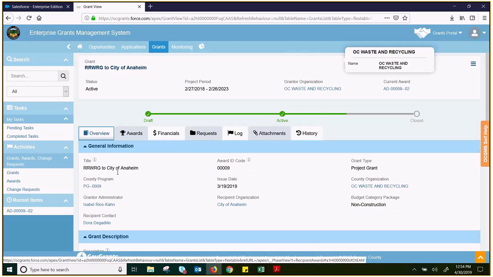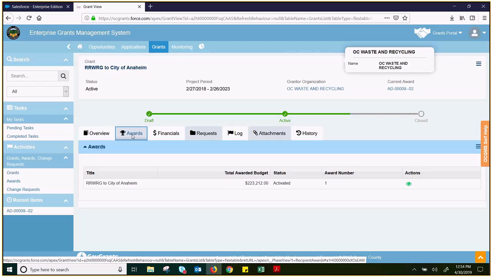So the overview, again, all the general relevant information. We're going to head over to the award. Currently, we're not going to enter inside your award just yet. I'm just going to show you the general information. It will always tell you a total awarded amount and what award you're on. But for now, we're just going to move on to the next. To enter, it's always this green eye icon to enter inside the record.